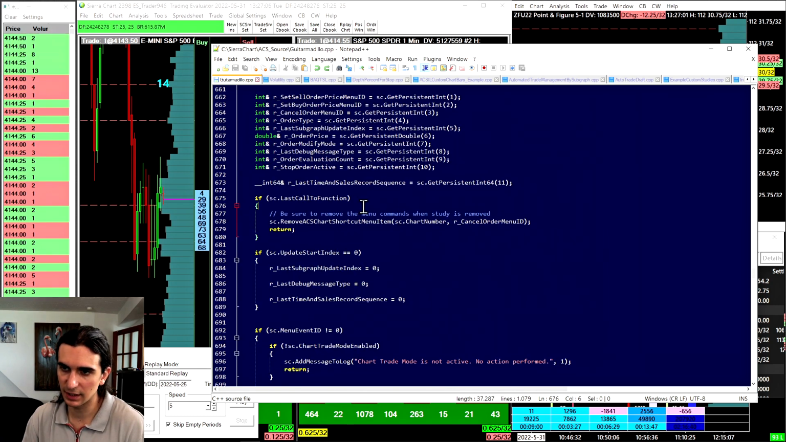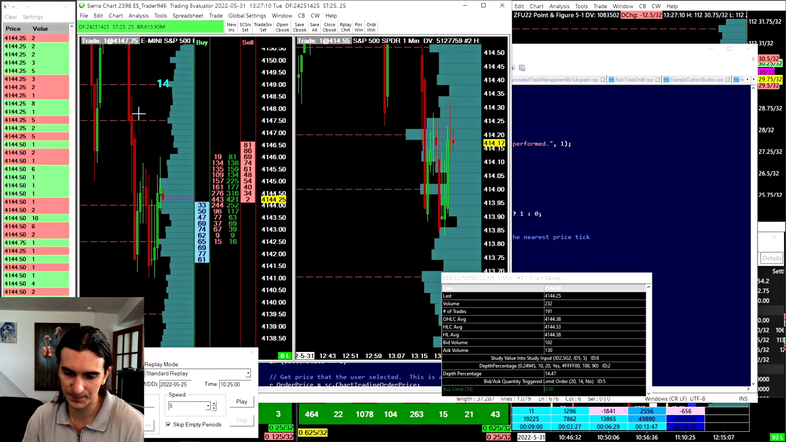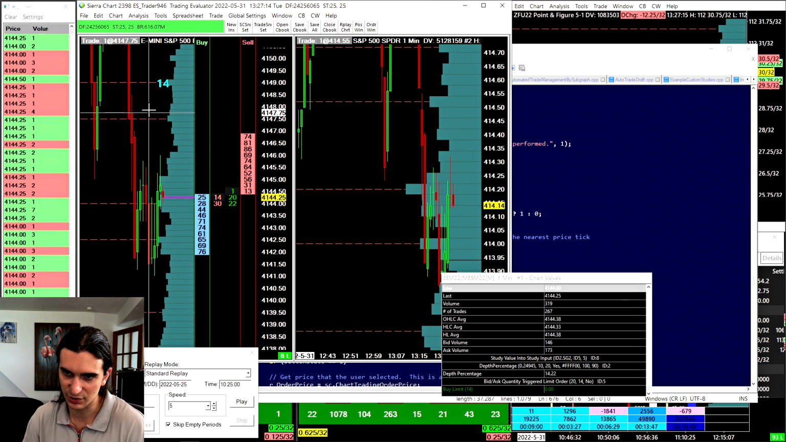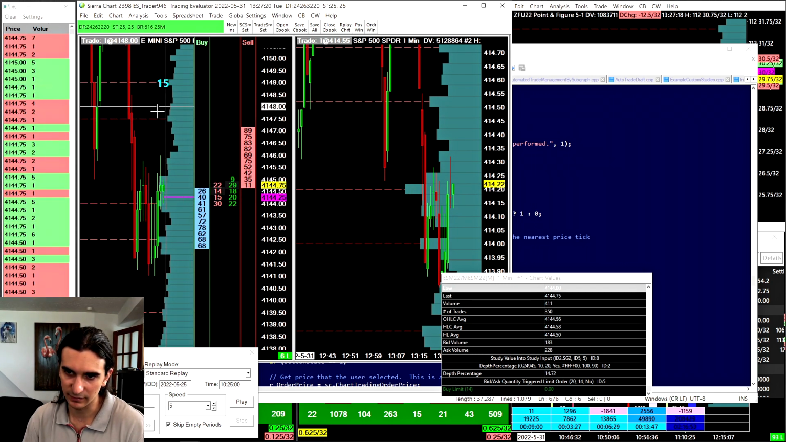So it's pretty interesting, and I just thought it was a cool little tweak that I made to that study using advanced custom study buttons, just to quicken that process. I don't have to use the menu right click, left click. I can actually just use a keyboard shortcut to submit the buy order condition and cancel it as well.